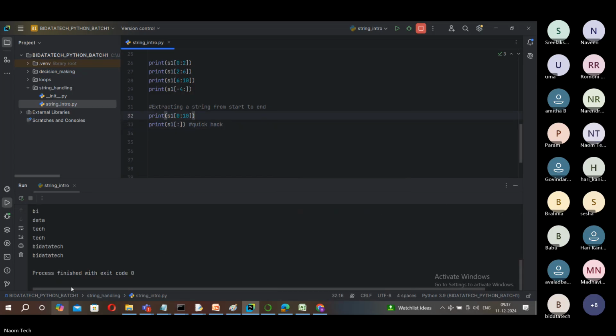Run this. You get the whole string as output. Even here you got the whole string as output. Why? When you are reading a complete string, you don't need to specify the start index or end index. Just put it like that. By default, it takes the start and end index. We are asking to completely extract the whole string. You got it right. This is quick hack one.